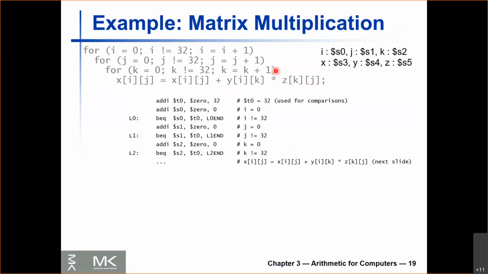Right, add immediate. Where's k? K is in S2, so I'm going to do add immediate S2, S2, 1. After I increment k, where do I go? What do? No, not L2 end, right?